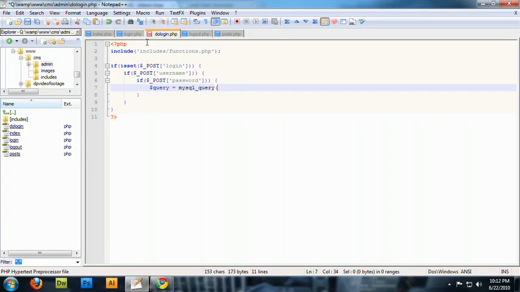and we're just going to say select all from users where username equals, I'm going to say mysql_real_escape_string. I think it's string. Alright, and inside here we're going to put our post variable username, and then we'll go ahead and close that query.